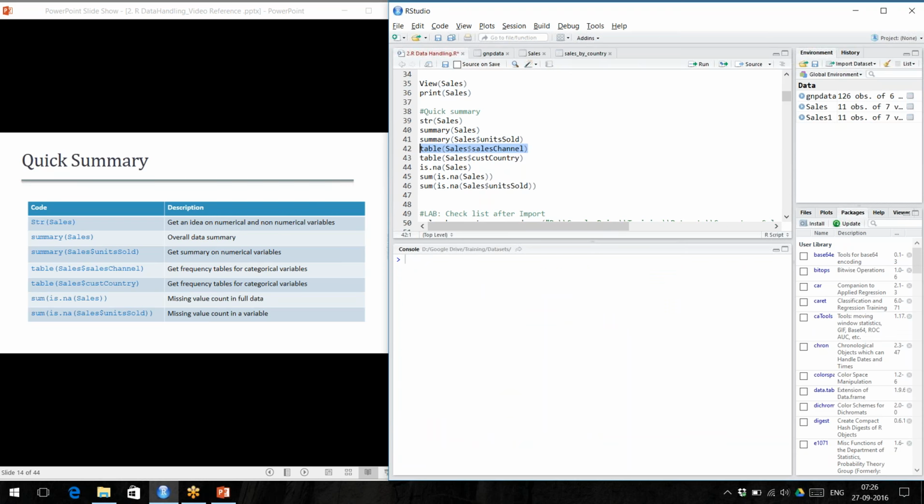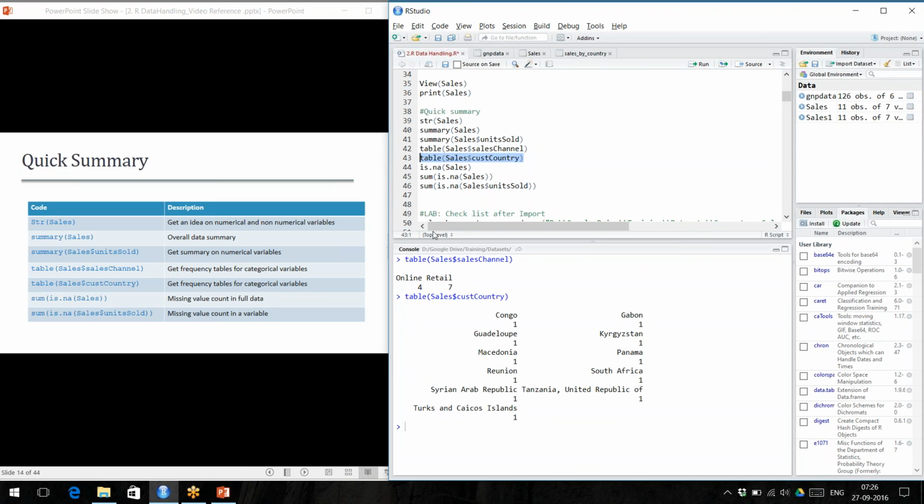In fact, if it is a discrete variable or a categorical variable, these quartiles and percentiles don't make sense. Then you have to create a table. Okay, sales channel: how many are online, how many are retail. Then you can find out, oh, retail is higher than online. Is it correct or wrong? You can also create an overall table for all the categorical variables.